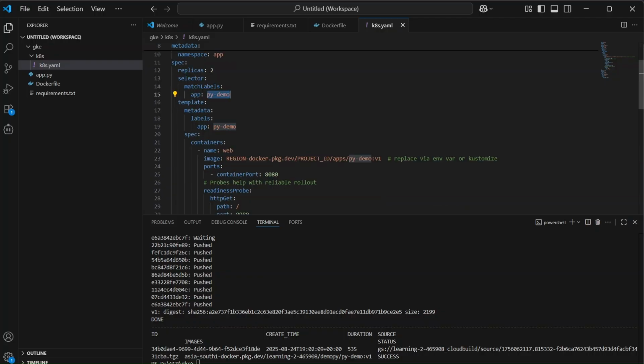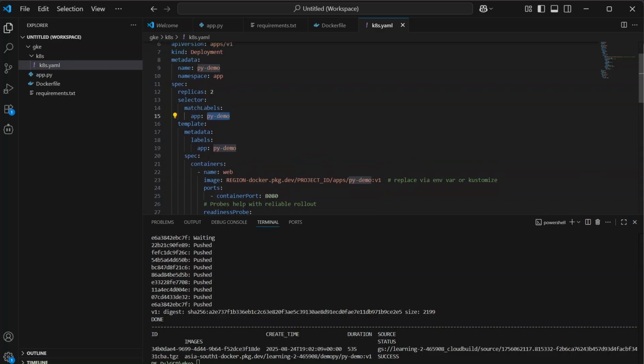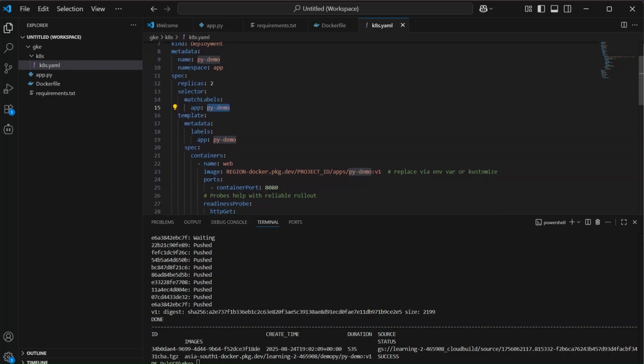This template is actually attached to each pod. So each pod will contain a label, and that label name will be PyDemo. So it will be easy to find any deployment, container, and other deployment things. That's something that helps you to identify your pod.